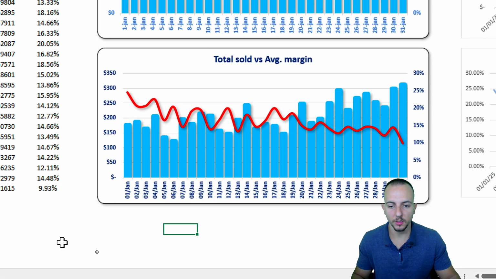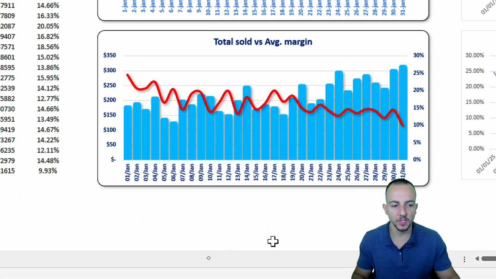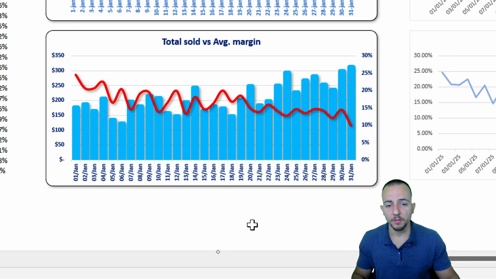So this is our fully customized chart in Excel that can help us a lot. If you have a presentation, you need to create a dashboard or a report, I hope this chart can help you out.